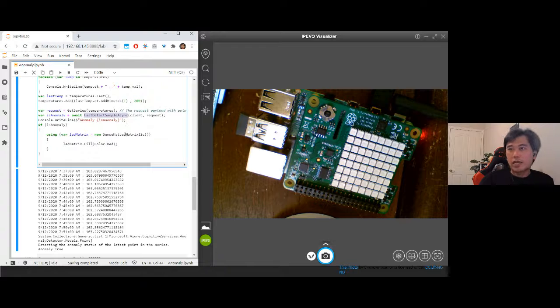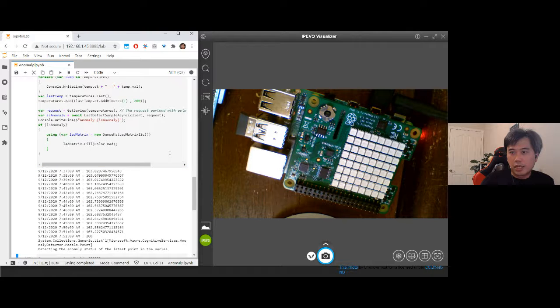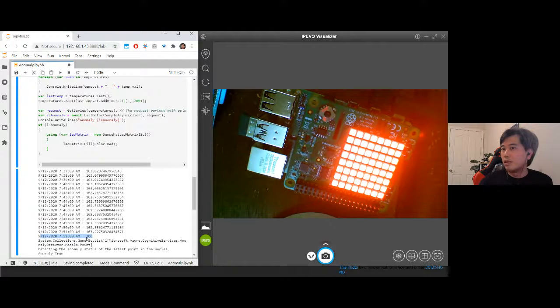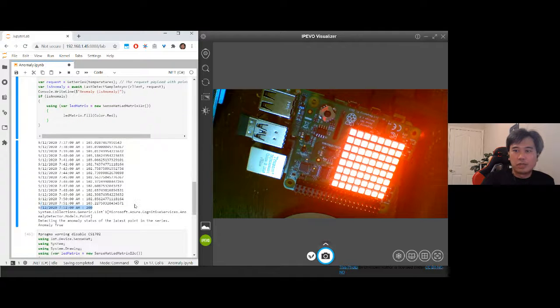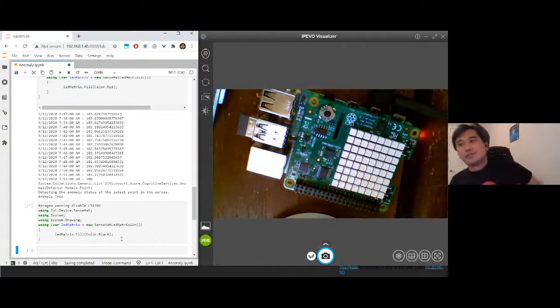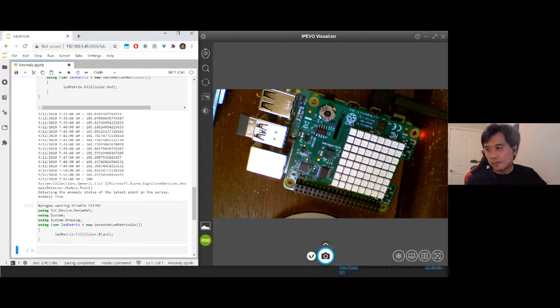If calling the API returns that it is an anomaly, I change the color of the LED matrix to red. So that's what I'm going to do here. I get the data, call it, and since the last reading was an anomaly, I change the LED matrix to red. And of course I want to reset it back because it's hurting my eyes, because that red color right there is a big alert. That's where I turned it on. Okay, let me go back.